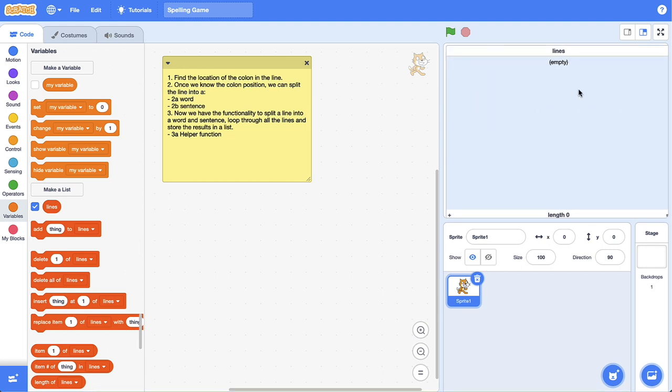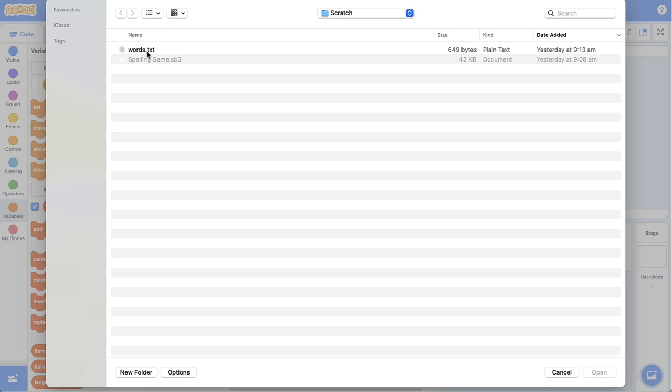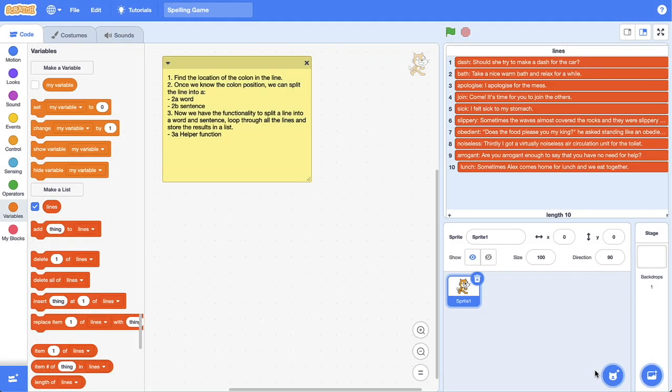Okay, so we've got our lines here on the stage. What we need to do is import all those lines of that text file. So to do that, we right click and we import. We navigate to that text file and we click open. And bada bing, bada boom, we've got all those lines as list items in our lines list here.